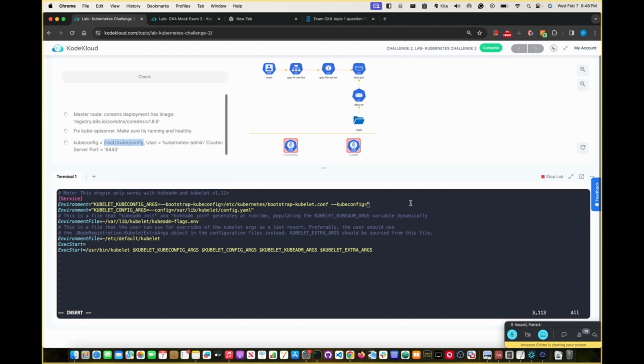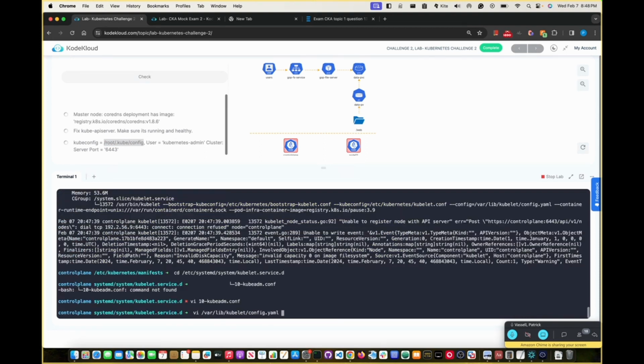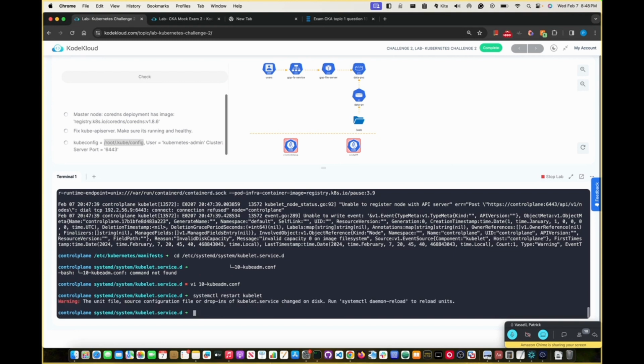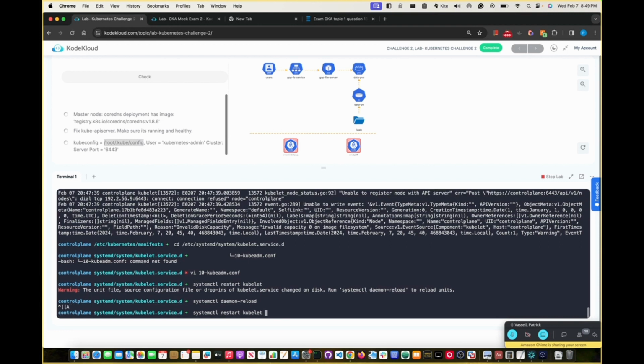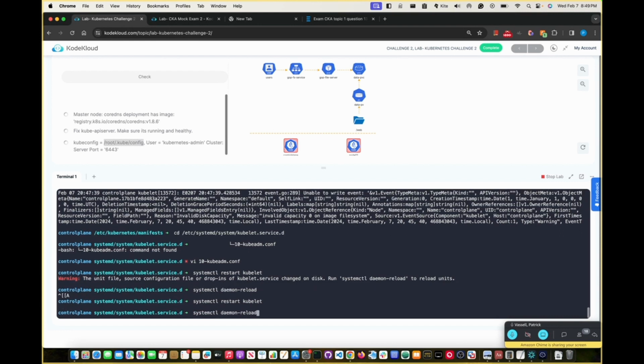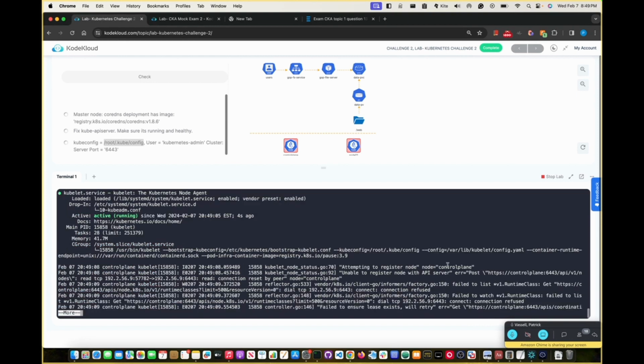Okay, copy this, paste that, and then I'm gonna do a restart again. So I just need to do a systemctl daemon-reload. And then let's do a status.